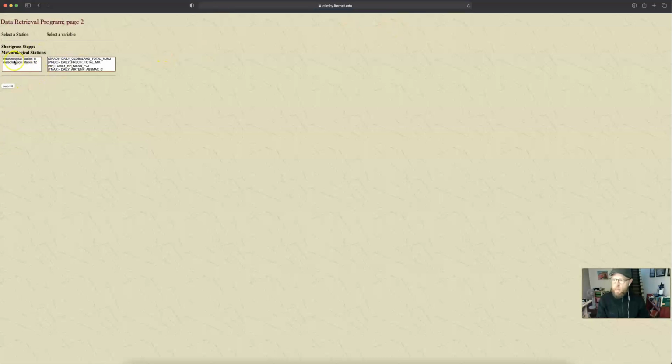Okay, so you might have several meteorological stations listed here. Just pick the first one. You might also have a site that has another set of windows down here for gauging stations. Ignore those. Those are for stream flow, and we're doing climate data.